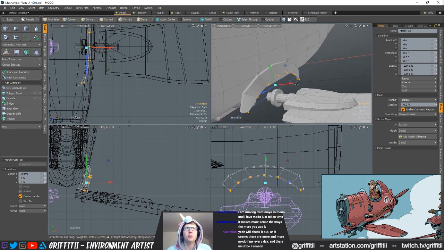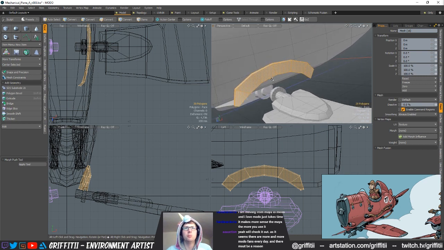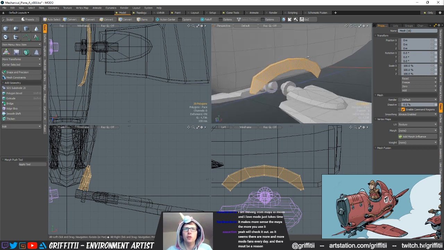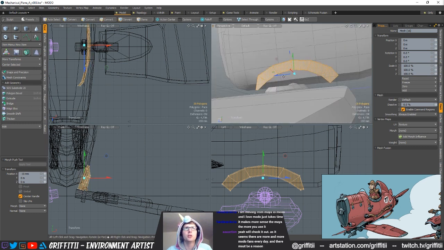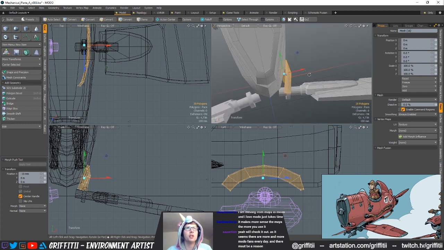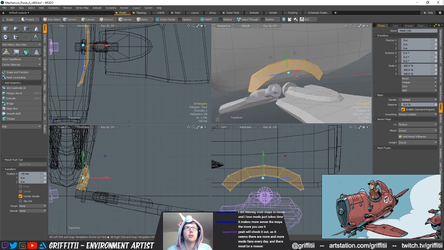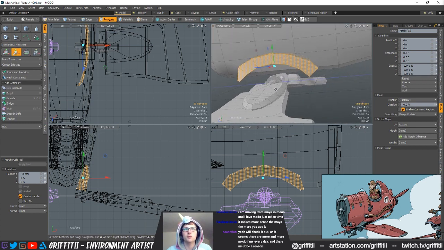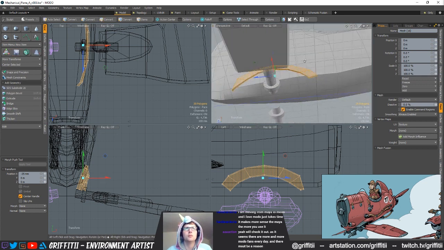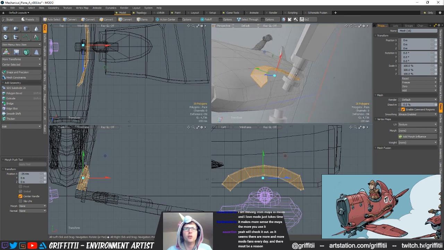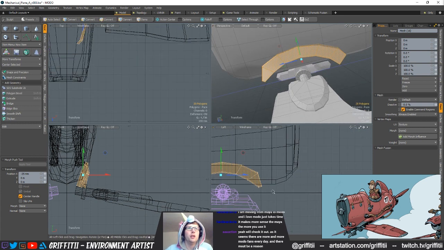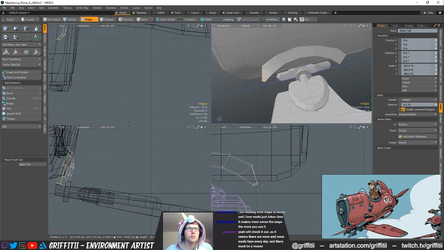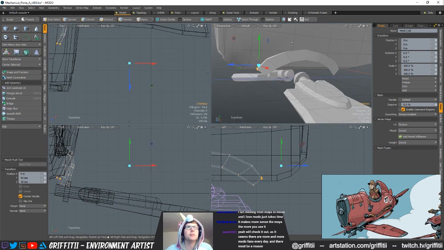I'm a big fan of just taking parts from other areas of the mesh of the model, instead of starting from scratch each time, and just repurposing them. I know you can't do that in all cases, but it's quite nice as a good start when you can.